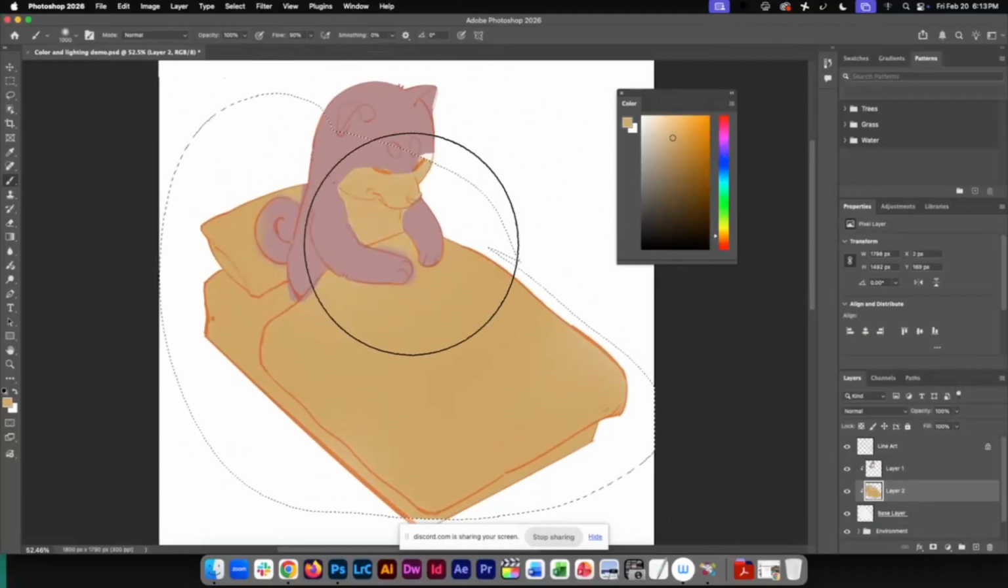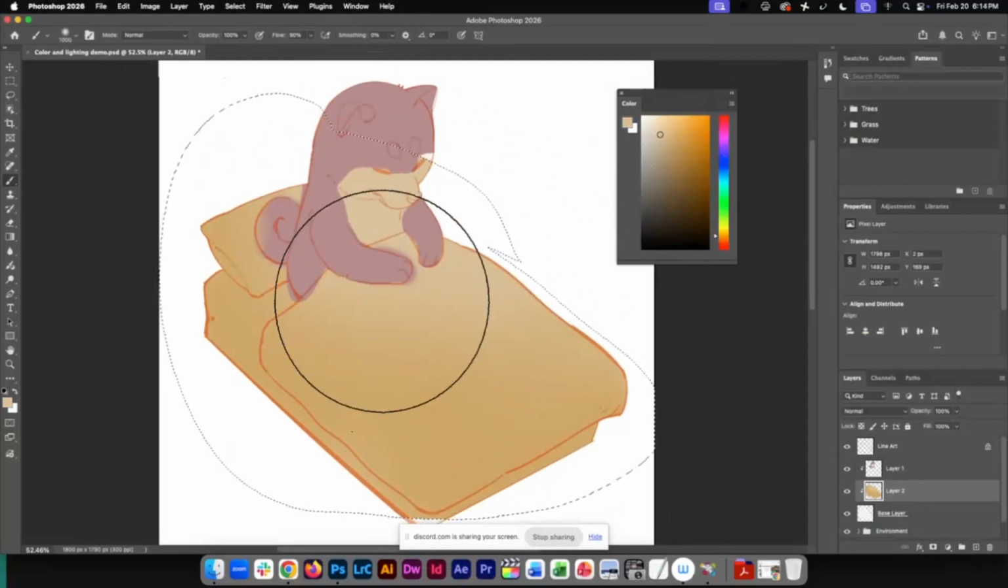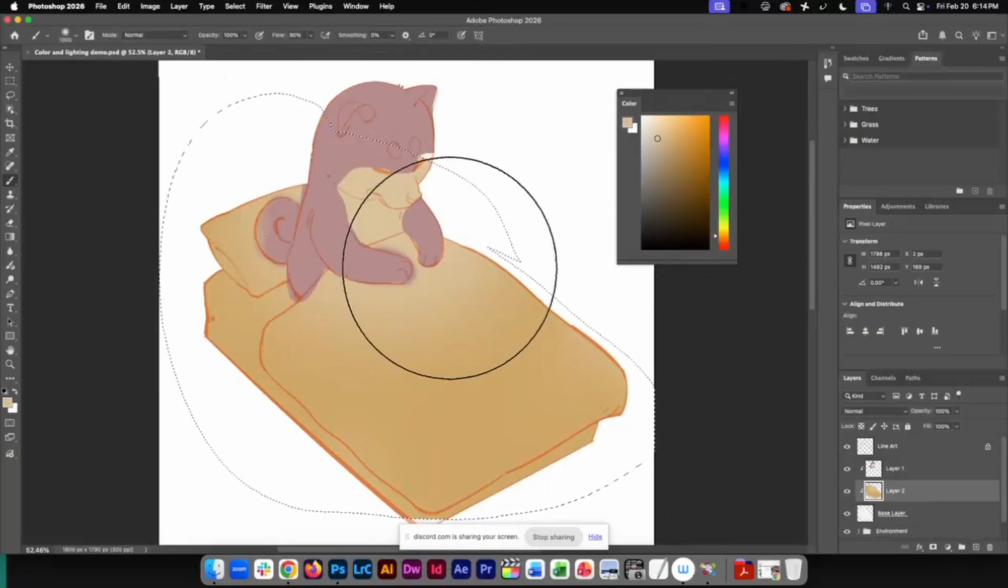I like to do a little bit of gradient when I'm in the base color mode, just a little bit, just to introduce some variation. For the gradient, you can't really go too extreme with the value. You would like to stay within the general vicinity of your base color.